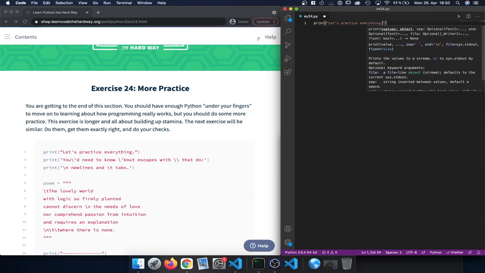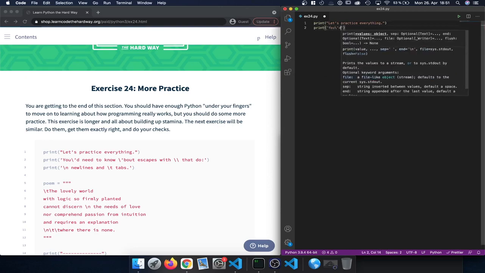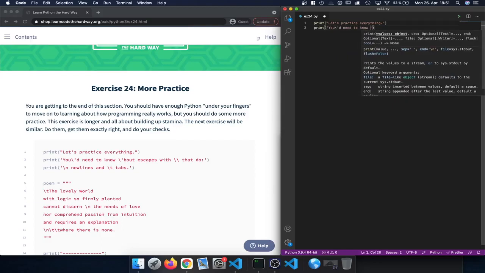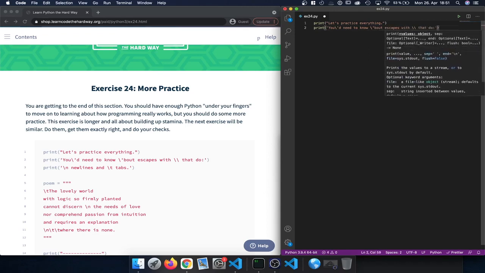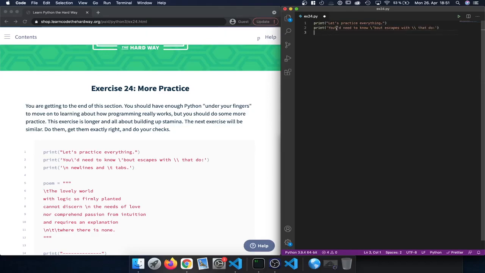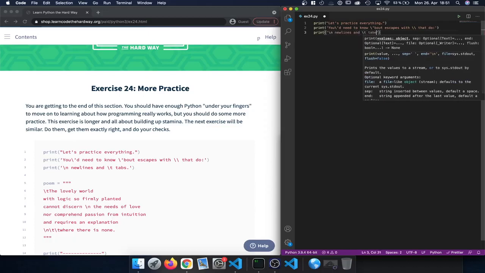Let's practice everything that we learned so far. The first aspect here is escape sequences, and also note that we are using single quotes for this print statement, so we can use either single quotes or double quotes. In this case, we are escaping, for example, the quotation mark, but we can also escape a backslash character. And of course, it's also possible to escape, for example, new lines and also tabs.